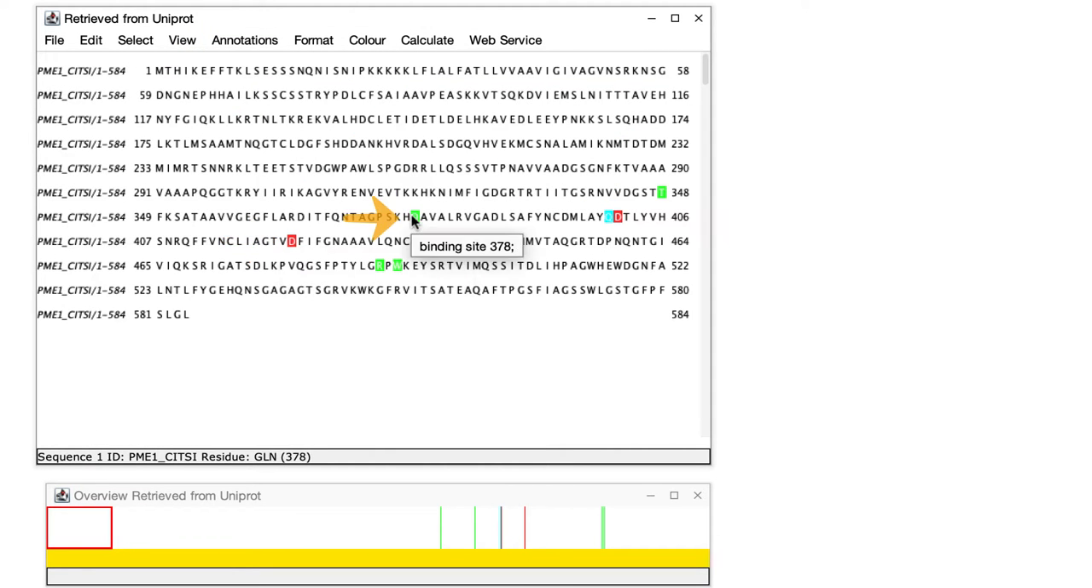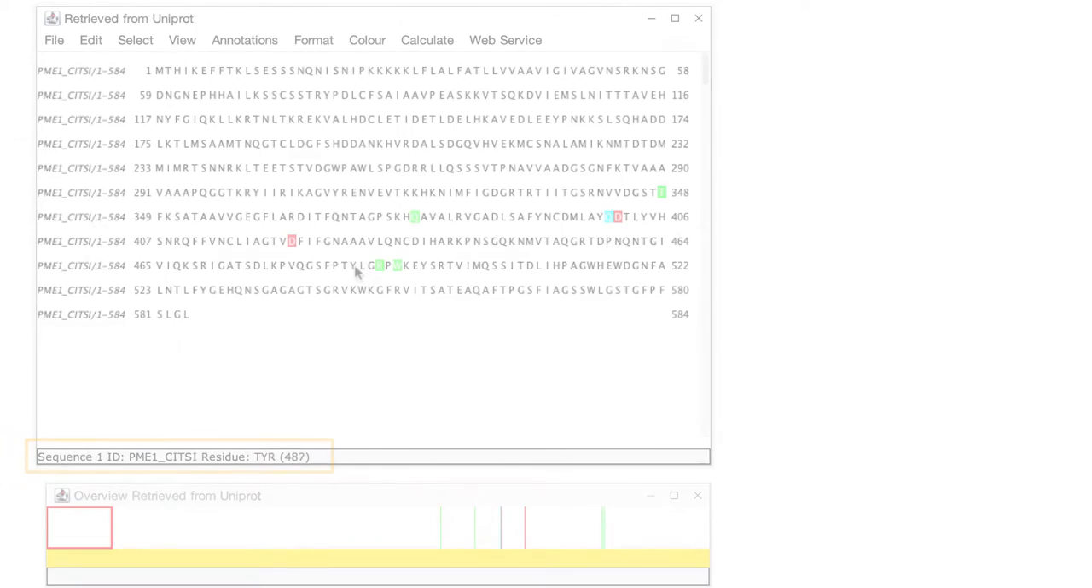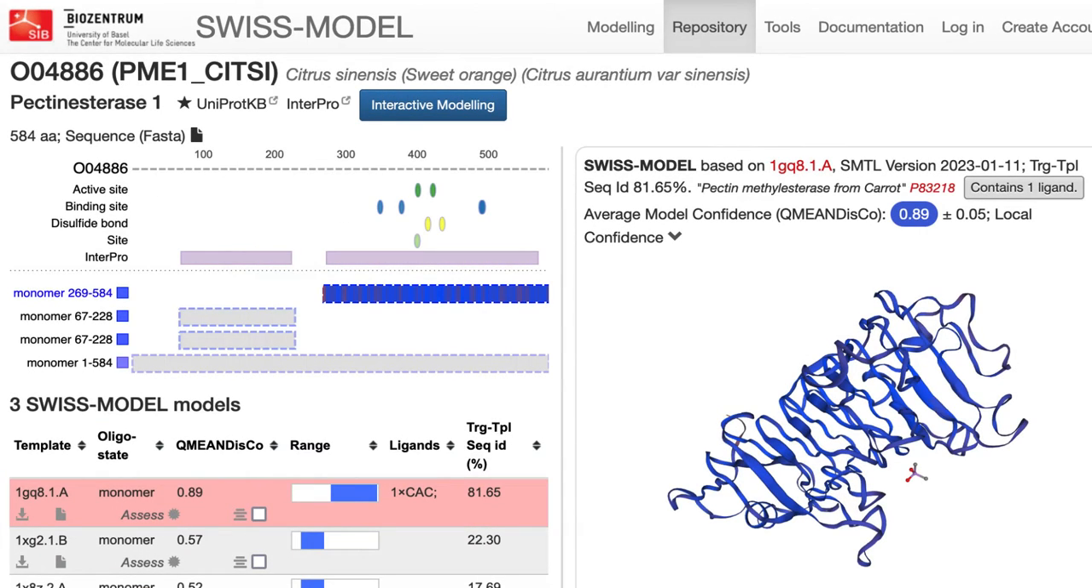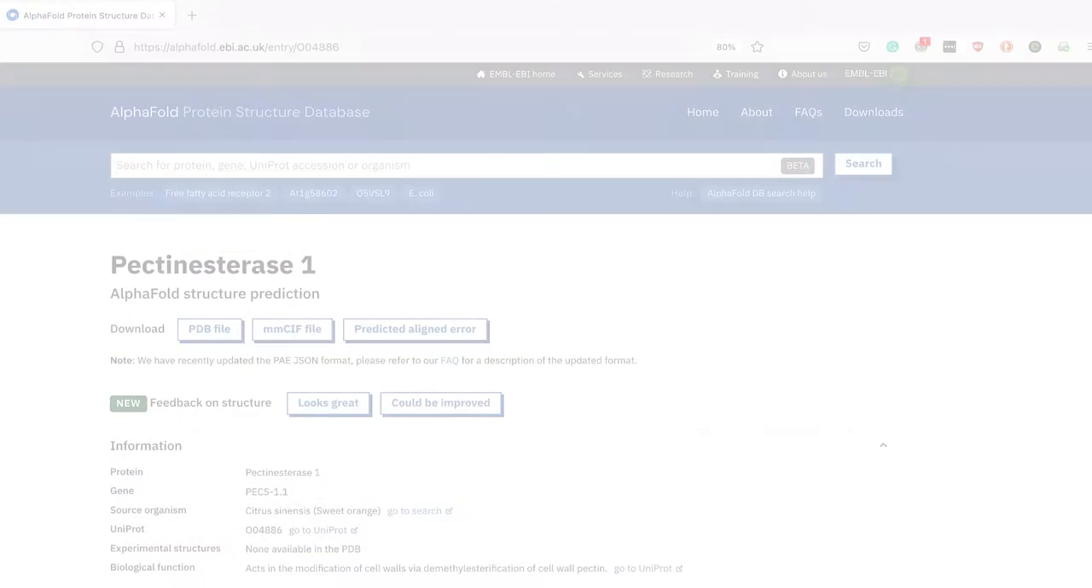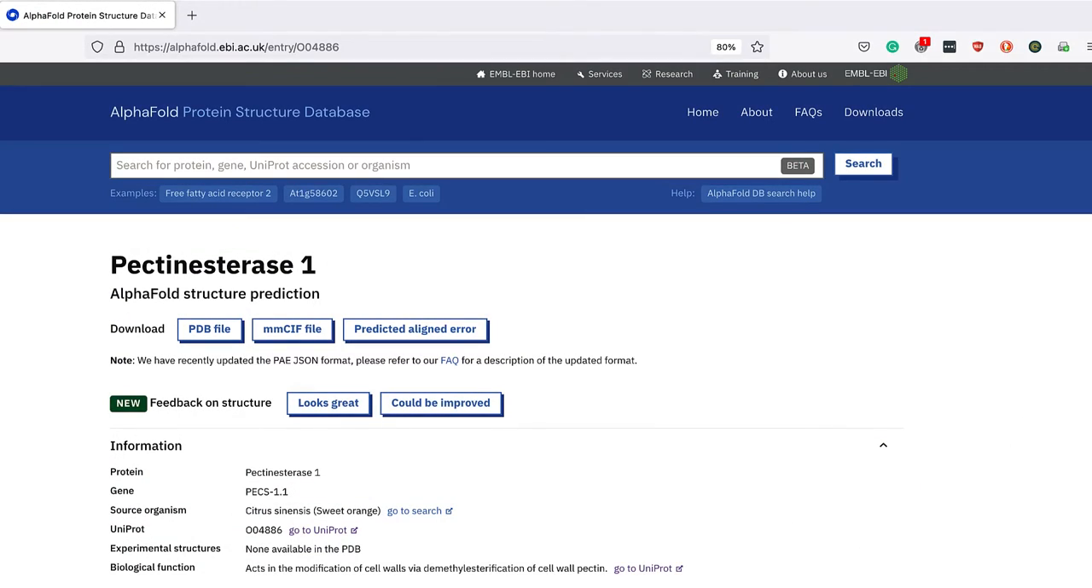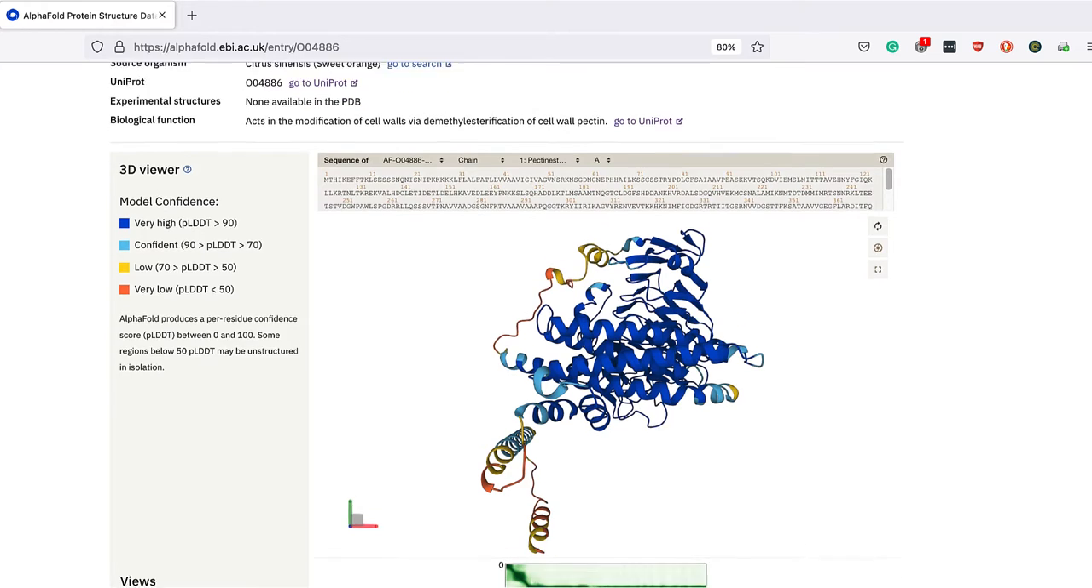Placing the mouse cursor over the colored residues opens a tooltip with information about the feature. The status bar in the lower left-hand corner also gives information about the amino acid residues. Although the 3D structure of this sequence has not been solved experimentally, Jalview has the capability of accessing protein structure prediction models such as Swiss-Model and AlphaFold.